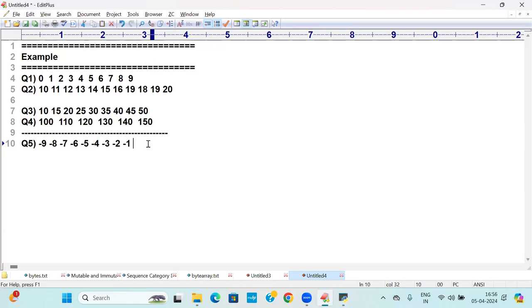What is the difference? Plus 1, minus 1. Plus 1, minus 9 plus 1, minus 8. Minus 8 plus 1, minus 7. Minus 7 plus 1, like that. Minus 4 plus 1, minus 3 plus 1, minus 2 plus 1, minus 1 plus 1, 0.